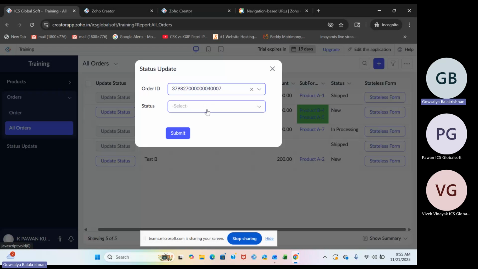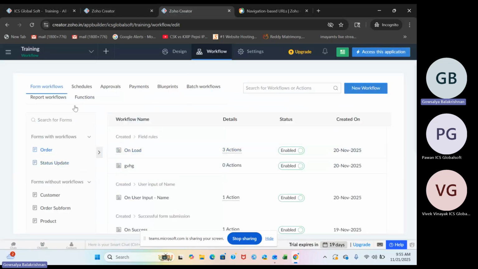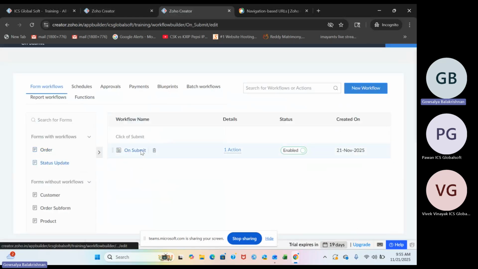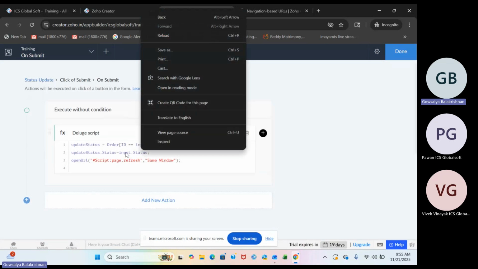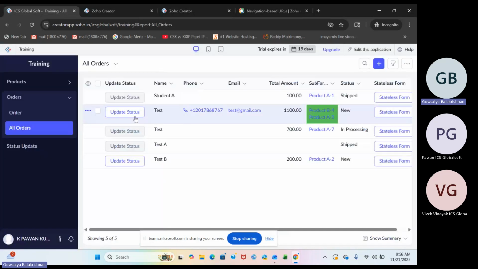So you should allow the user to select it. When you click submit, we are just refreshing the whole page because we have used refresh for same window. So it's refreshing the pop-up as well as the back screen.